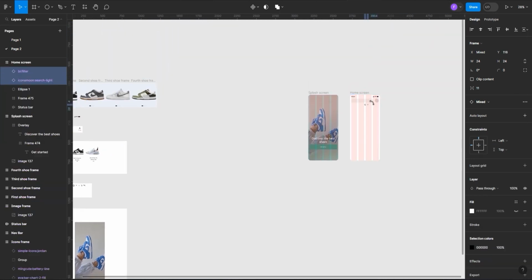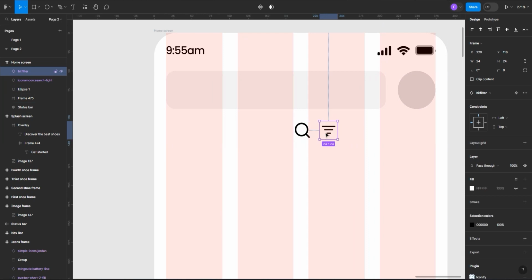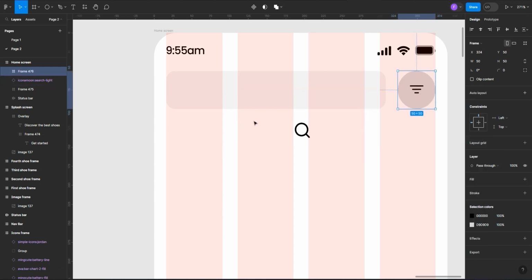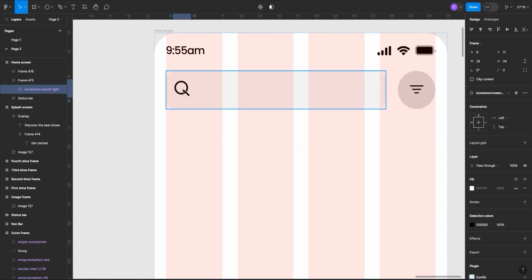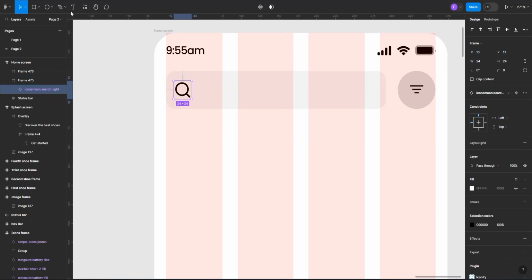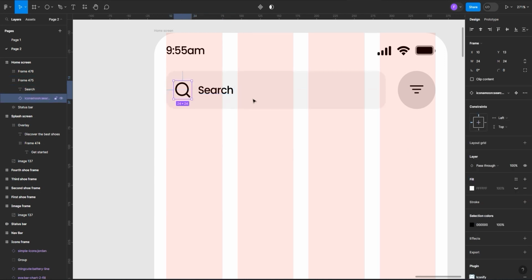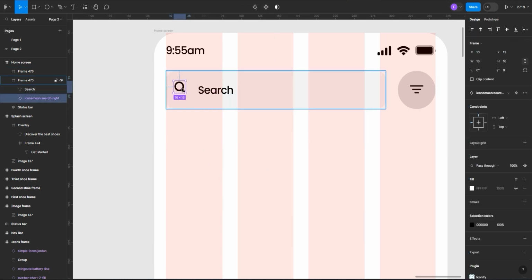This one will be going here. Now it's centered. Select your icon, select your ellipse, right click, frame selection, frame them. Now bring this over here and let's type out our search. Search text here. Our search text will be 14. 14 is okay. This one will be 16. Let's give it 16.